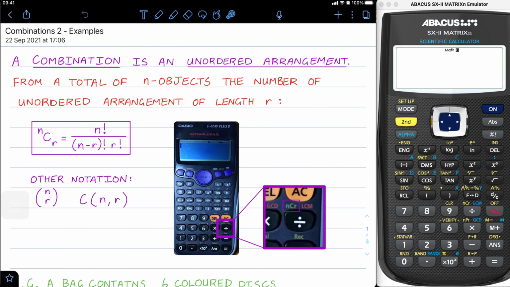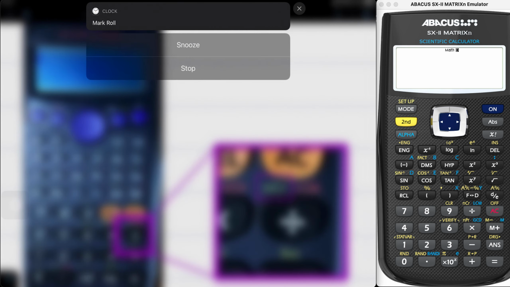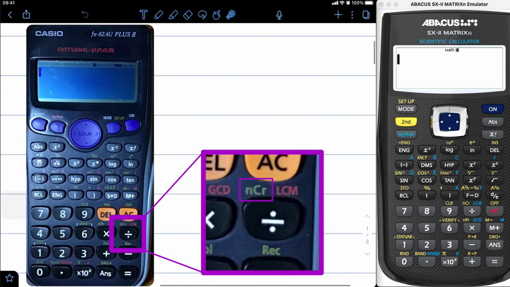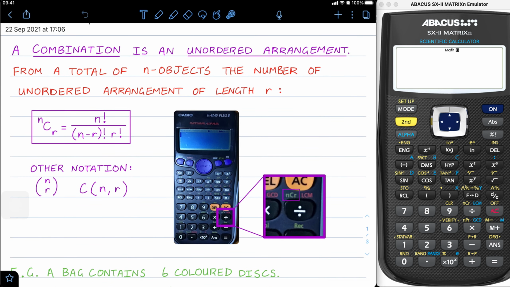So from a total of n objects, the number of unordered arrangements of length r can be calculated as n choose r equaling n factorial divided by n minus r factorial and further dividing by r factorial. You can find the button for it right here. There it is, nCr. And I'll demonstrate to you how you might calculate this.